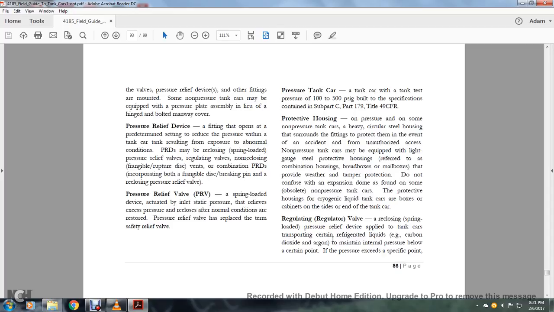The pressure relief device may be a reclosing, spring-loaded pressure relief valve; a non-reclosing frangible rupture disc vent; or a combination pressure relief device incorporating both a frangible disc and a breaking pin; or a reclosing pressure relief valve. The pressure relief valve is a spring-loaded device actuated by the static pressure of the relief. It recloses after excessive pressure is released and normal conditions are restored. Pressure relief valves have replaced the term safety relief valve.